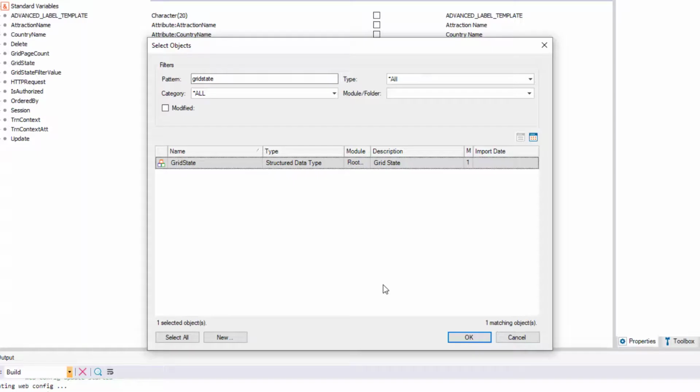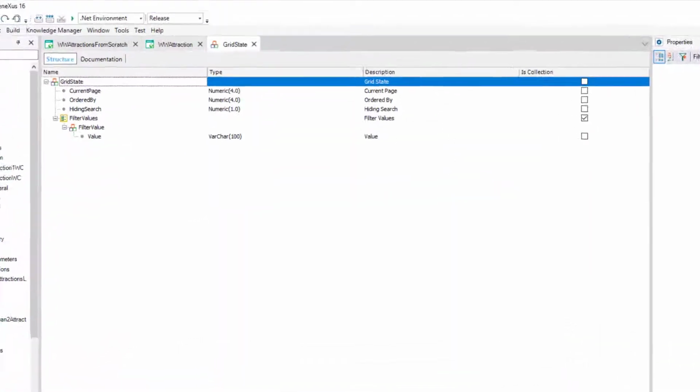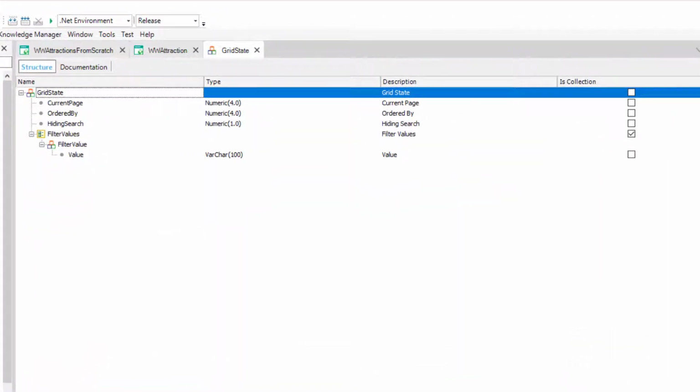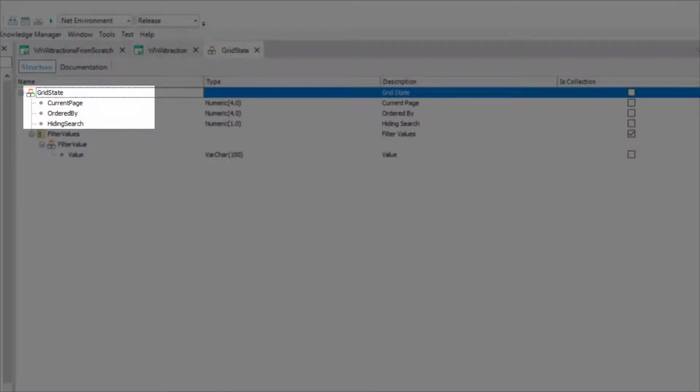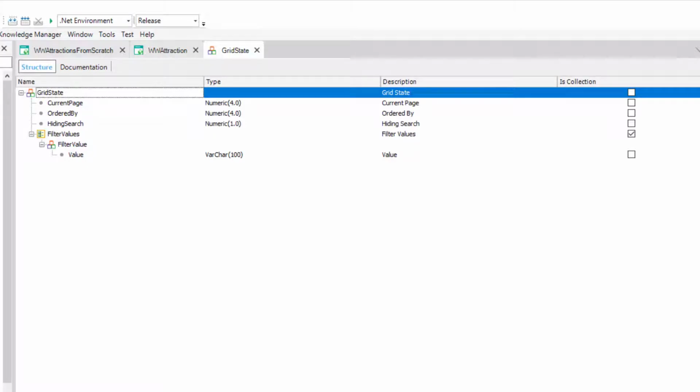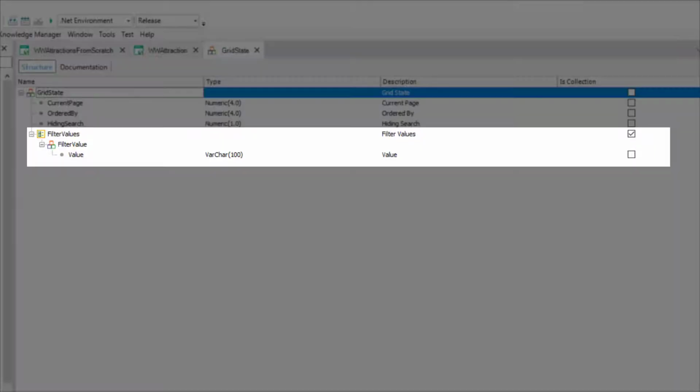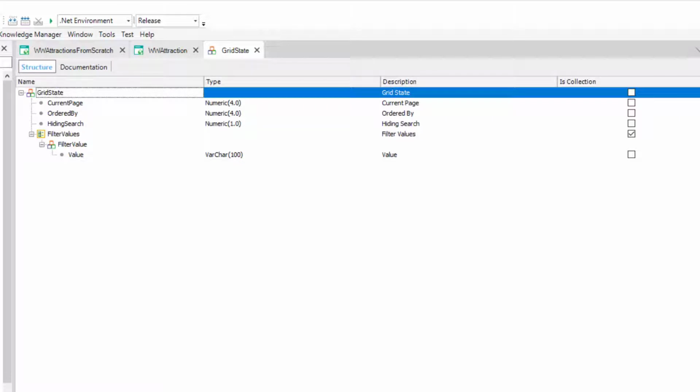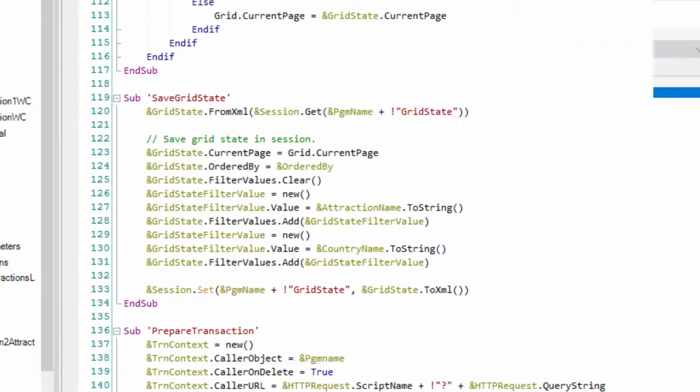Let's see the structure of this SDT. Its main structure is made up of 3 members: current page, ordered by, and hiding search. All 3 are of numeric type. Also note that there's a substructure called filter value, which will be a collection. Within this substructure, a member called value of varchar type has been declared. Let's go back to the events section of the WW attraction object.